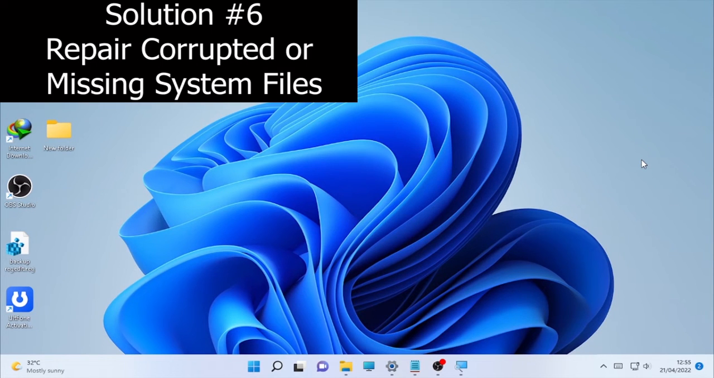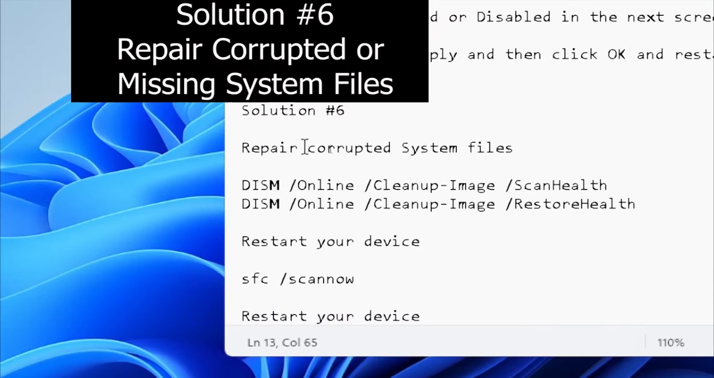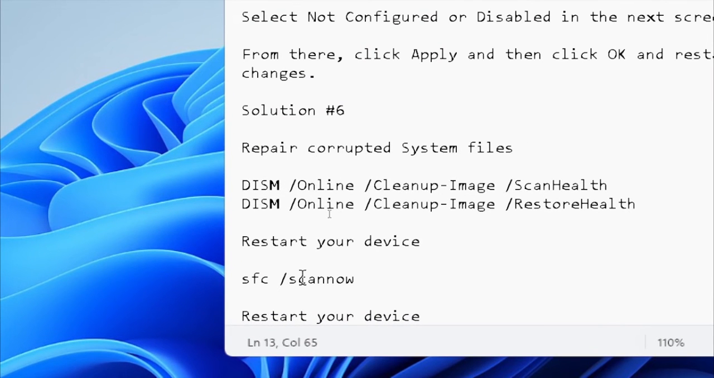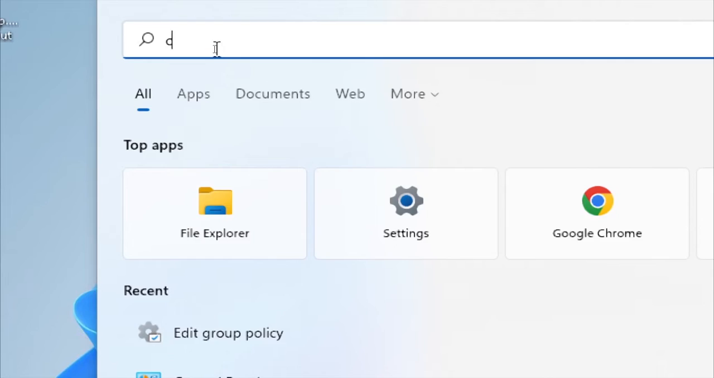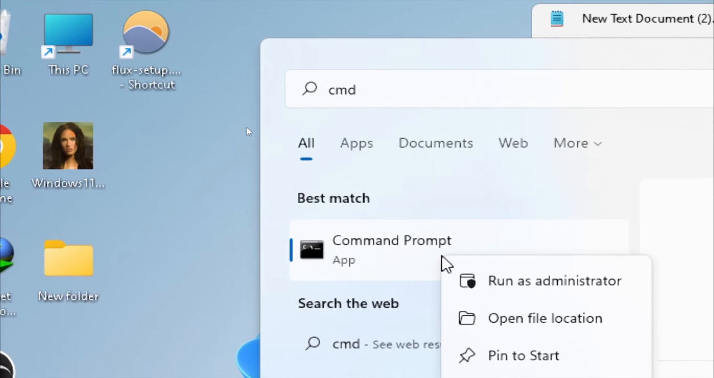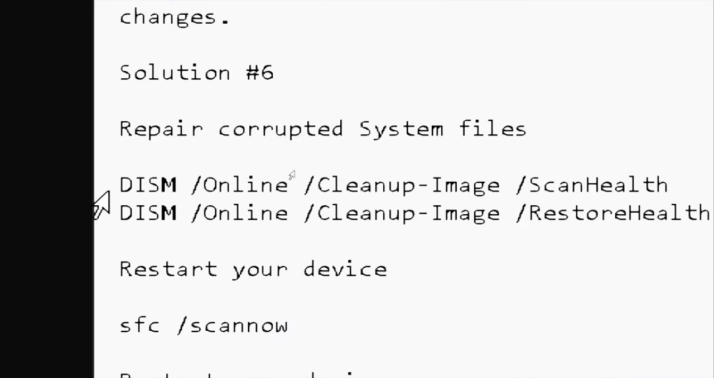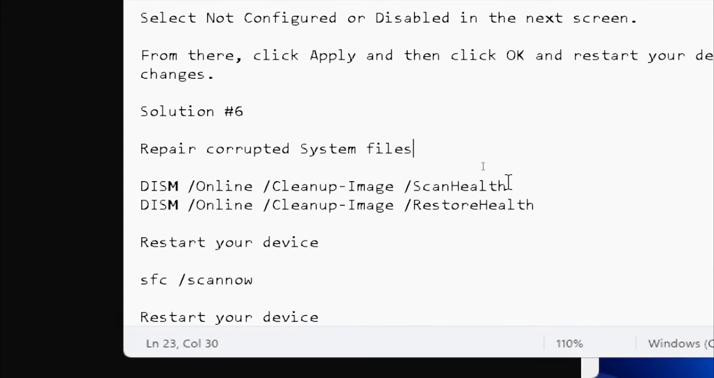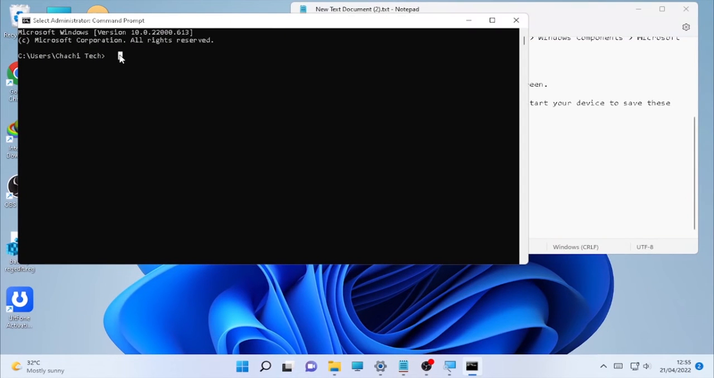If the problem is still occurring, then the final solution is repairing the corrupted or missing system files. To repair them, we are going to use these commands. Click on the search icon and type CMD, then right click on Command Prompt and select Run as administrator. Then copy the first command, which is scanning the health, and paste it here, then press enter.